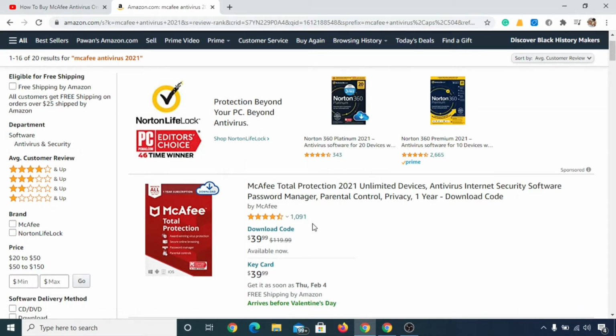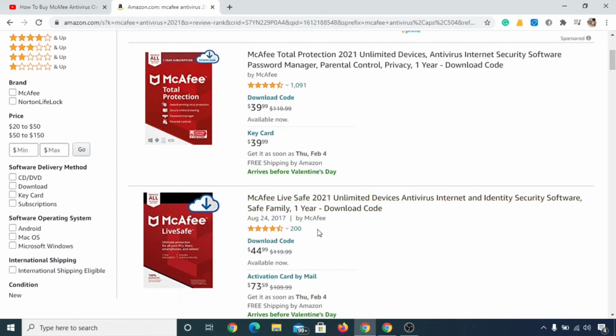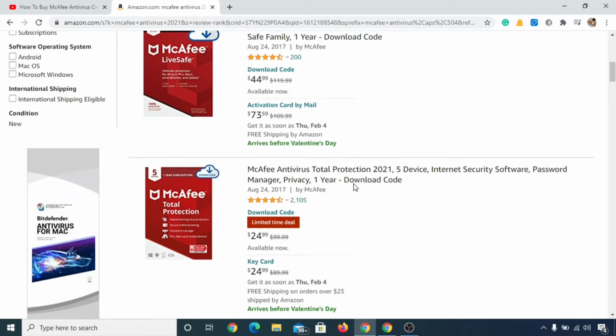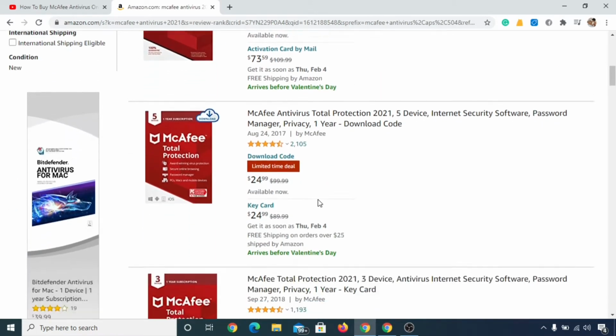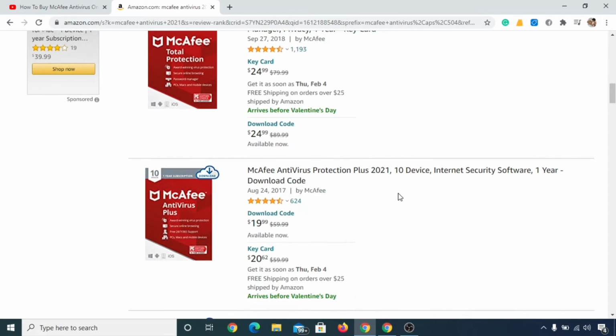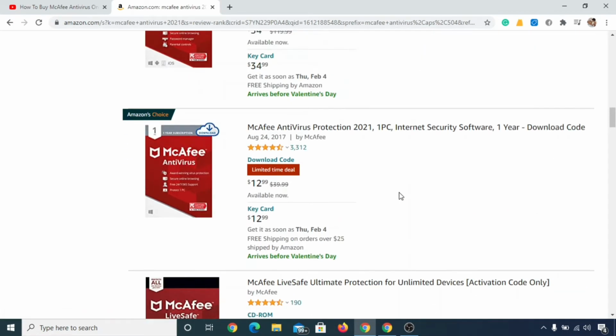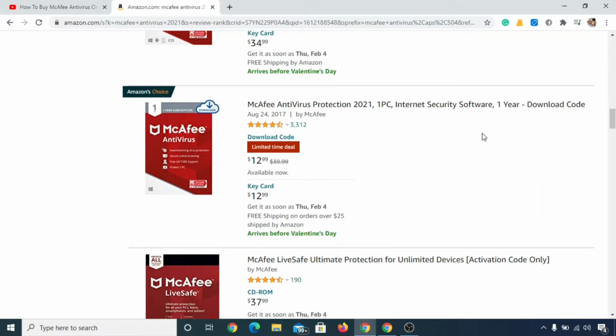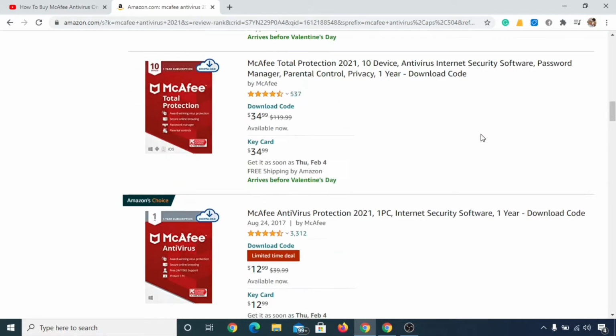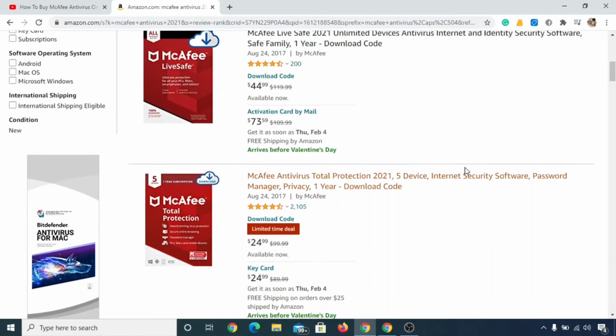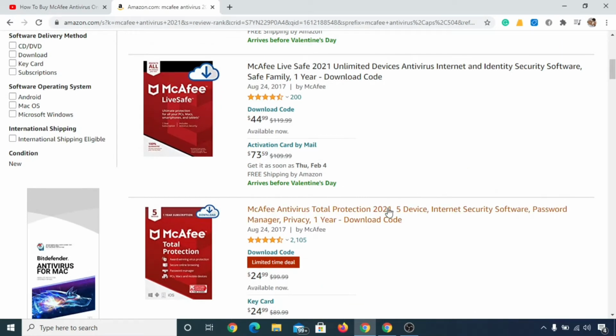As you can see here, 1000 people have bought it, 200 people have bought it, 2100 people have bought it. Similarly, you can scroll down below till the end and you'll keep on seeing all the McAfee antivirus available on Amazon. You can simply click on any McAfee antivirus that you think you would love to buy and simply click on that.